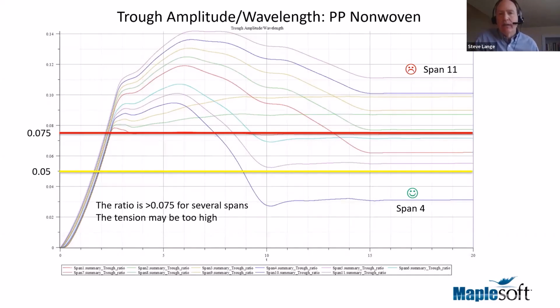0.075, which is a particularly troubling sign that perhaps, if you were to just swap out a polypropylene nonwoven web for a polyester web in this web path without making any changes, you're going to run into some problems with over tensioning and troughing, and most likely wrinkles occurring just from having too high a tension.